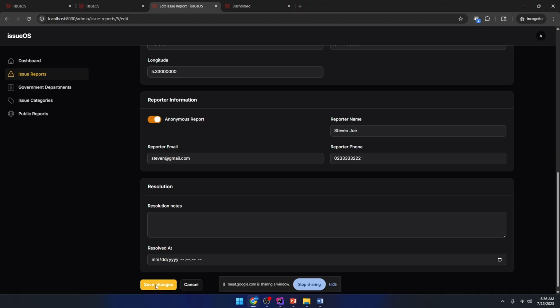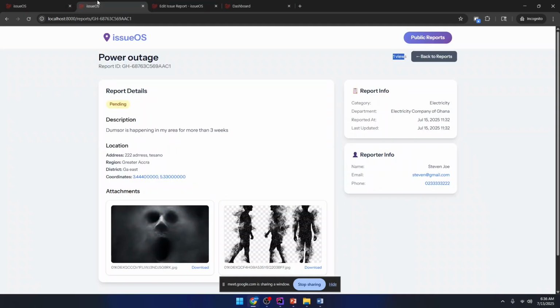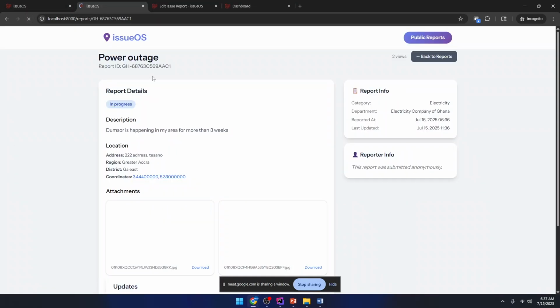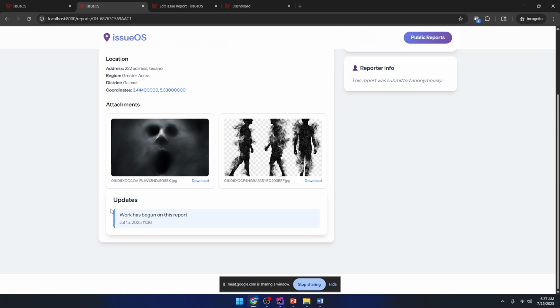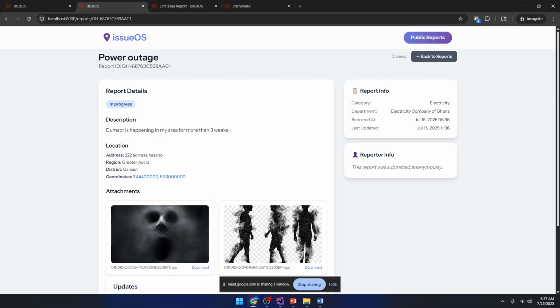Then we save. Okay, now the changes have been made and let's see what happens at the front end. Let's refresh the report. You can see the changes that we made are working right here. We changed the status from pending to in progress, and we turned the anonymous report on. Right now the reporter info is not showing and it says this report was submitted anonymously, and the updates have been logged, like work has begun on this report that was pending. And you can see the views have increased because this is the second time I'm viewing this page.